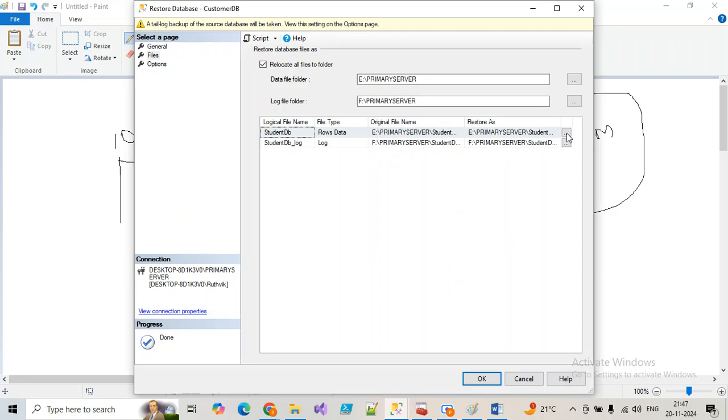Then here is the relocate option, right? When we want to restore the backup on the existing database, we don't need to use this relocation. But when we want to create a new database, each server has a different folder structure, right? So at that time we need to use this option.